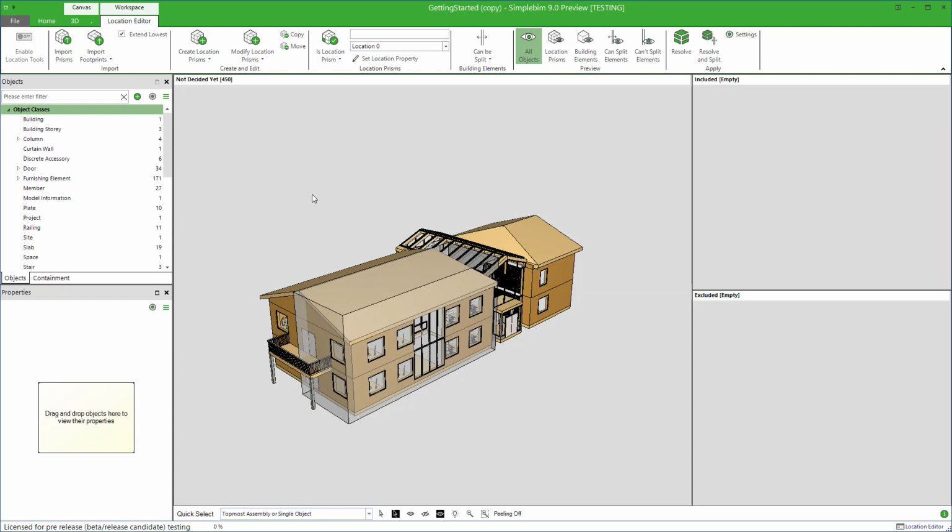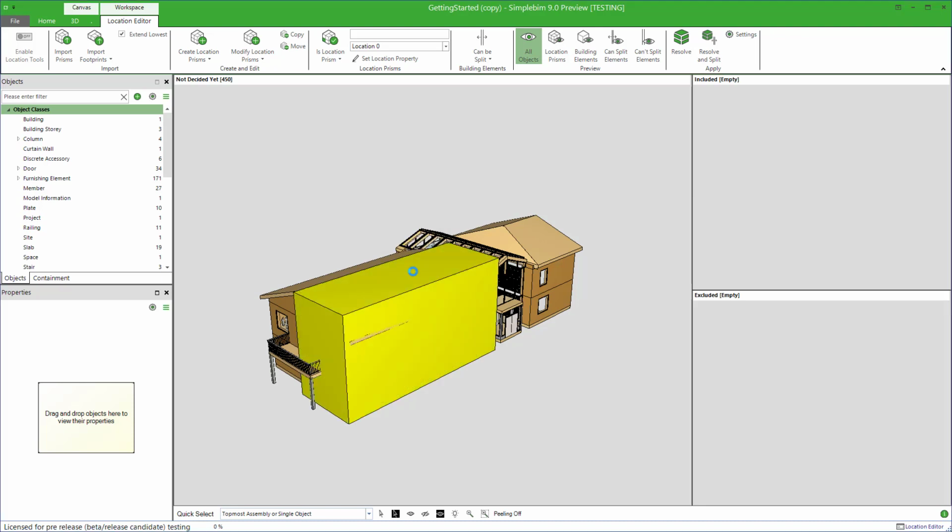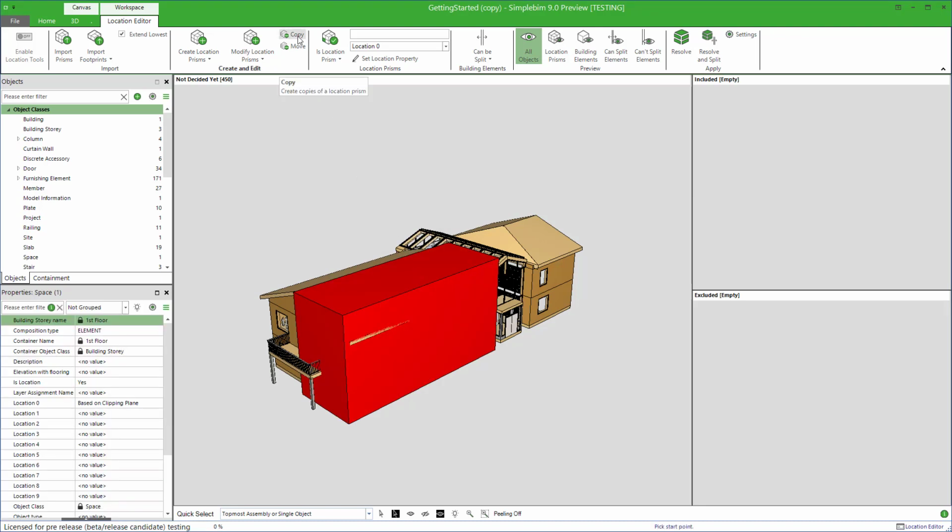the 3D. If you try to start the operation when nothing is selected, you get this prompt. Click OK, select a prism and try again. Follow the instructions in the status bar. Where you want to copy the prism is defined by two points.